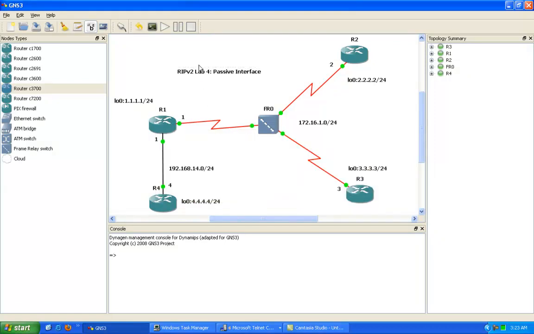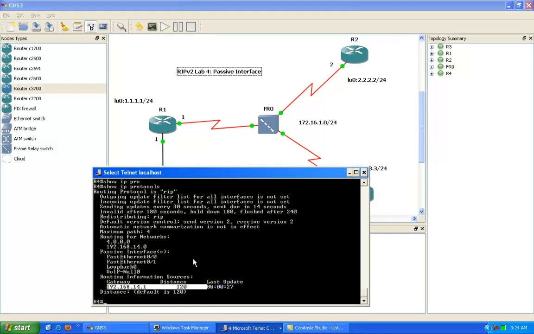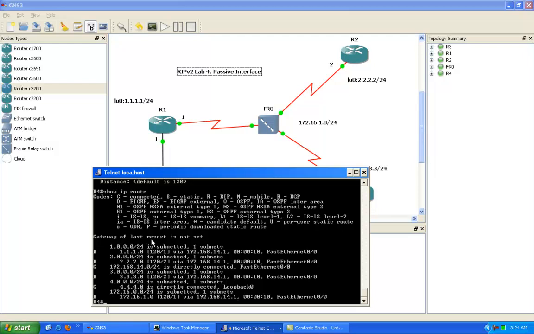So what I'm showing you here is one of the key things with passive interface: even though we put passive interface on router 4's FastEthernet 0/0 interface, it's still going to listen to the RIP updates and update its routing table, because it did receive an update packet from router 1. So if we go to router 4 and do a show IP route, you can see now that we're seeing all the RIP learned routes. We're seeing router 1's loopback, router 2's loopback, router 3's loopback, and the network in between all those routers.